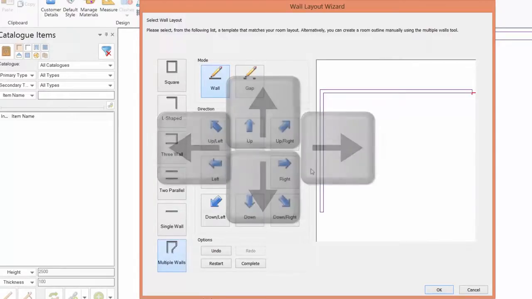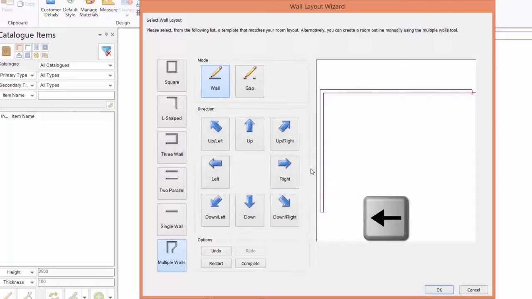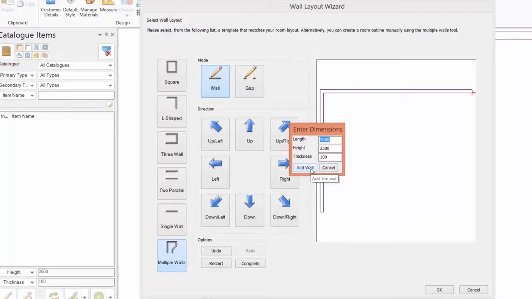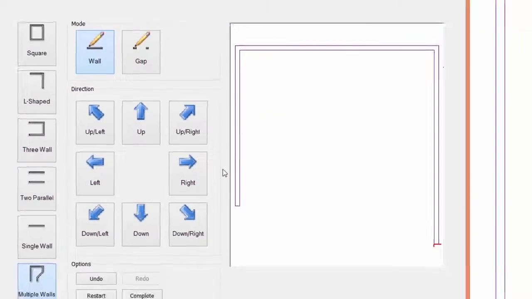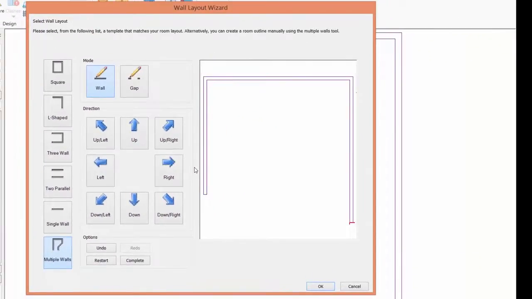And here, if I want the wall to go down, I'm now going to tap the arrow going down, and I'm going to tell it to be 4300 also. If I press enter on the keyboard, I now have total control over that keyboard area. So it's a quicker way of working.